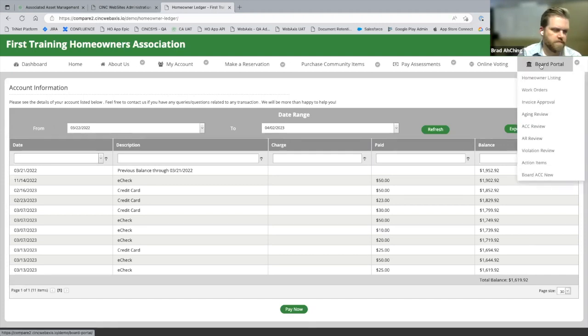And other items that we offer, we have the ability for the boards to approve all those invoices that might get generated for any work orders or any other invoices that might get created. This allows them to approve those invoices that get sent back to our CINC accounting system, where the management company can then approve them and then get them processed and paid.